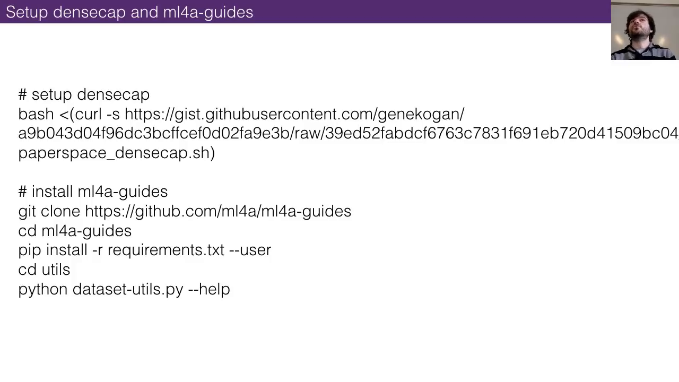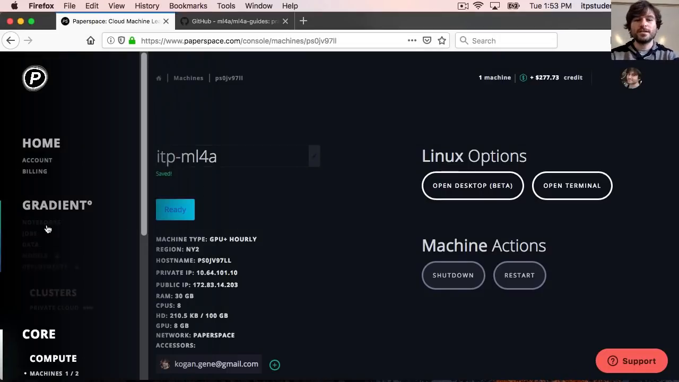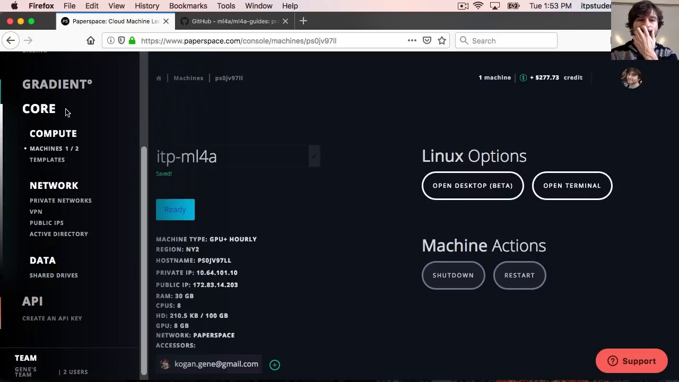Okay, this is how you can set up utils down here at the bottom, install ML4A guides. Those commands right there will set up ML4A guides on a fresh Paperspace ML in the box template. And dataset utils will work perfectly from this, I believe. So let's actually do a test. I have one machine here working. We're gonna go through the VM this time instead of Gradient.